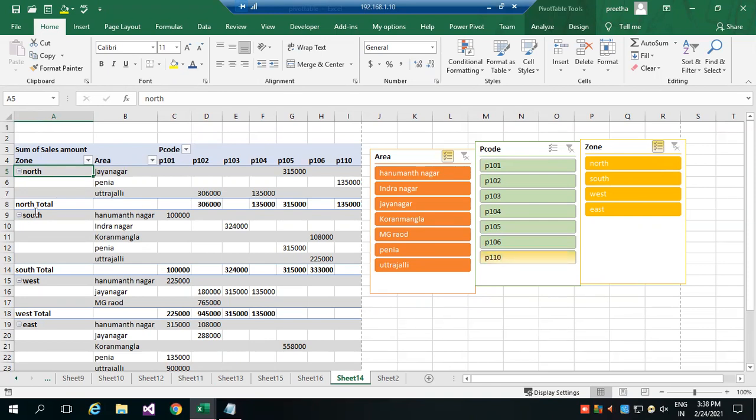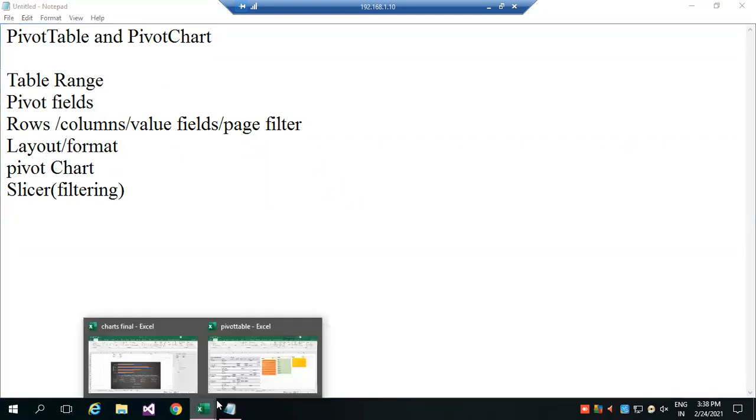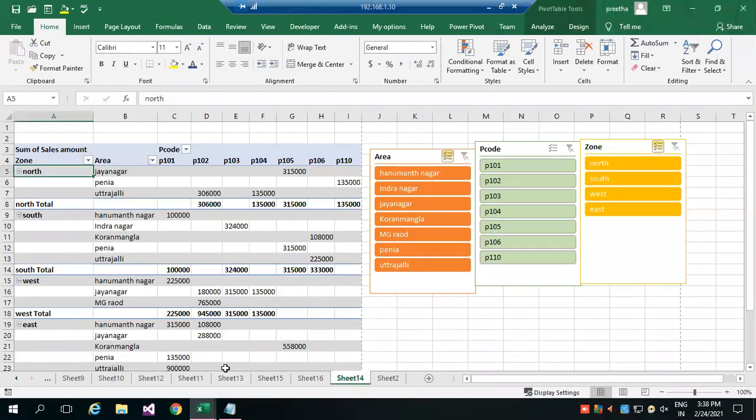What is a slicer? What is a pivot field? How do you put it in rows and columns? How do you change the layout of the table? How will you compare with your own data? So that you have to try.